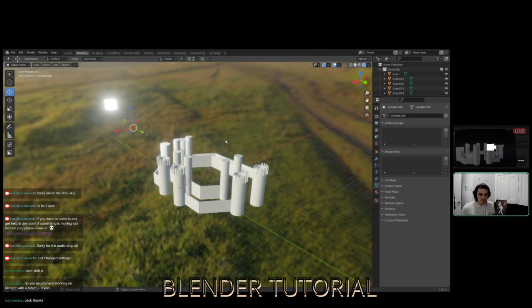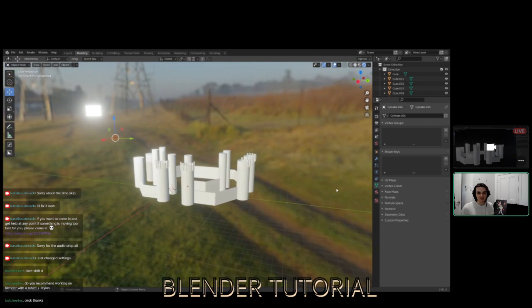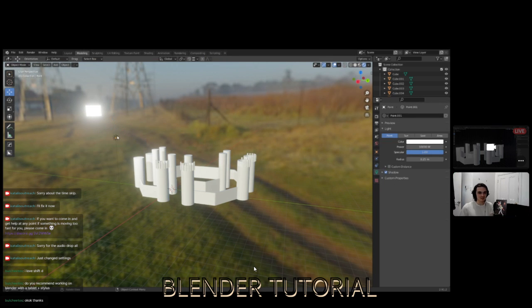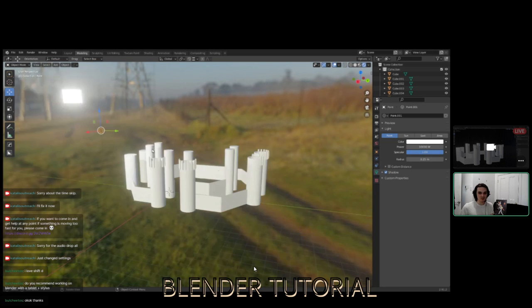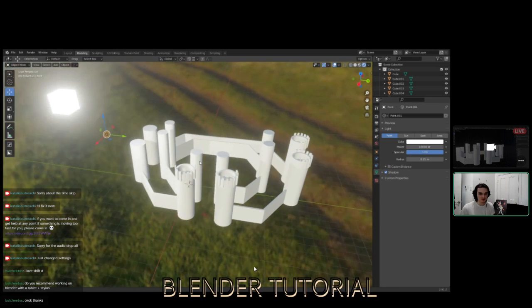So we can select our light. Select our light. You can go to the right over here, and we can press, wait, where did my little light modifier go? What's going on? There you go. I think I was clicking the cube by accident. So yeah, we can click on this light over here.